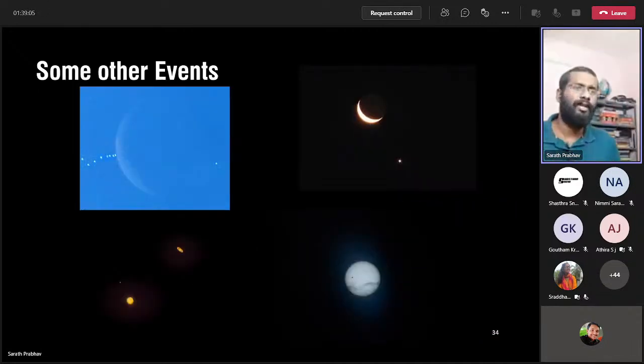Then there are some other special events. This is something called an occultation. Here, the Jupiter, I think, is passing behind the moon. So here we have a crescent moon. You will see the Jupiter here, and later, some time, the Jupiter will reappear on the other side of the moon. This is, I think, from 2015 or so. So this is called an occultation.